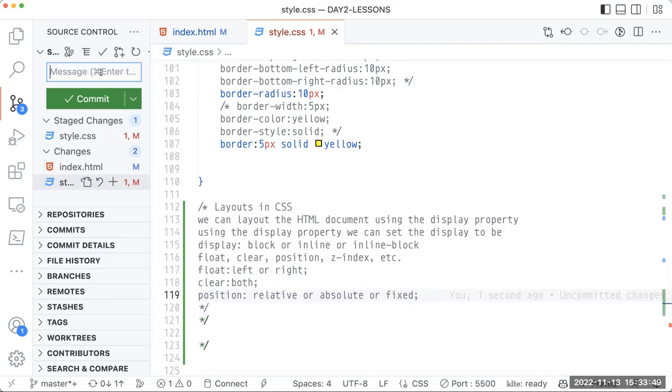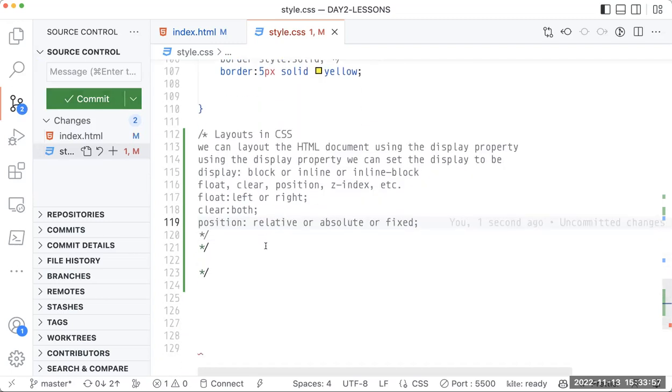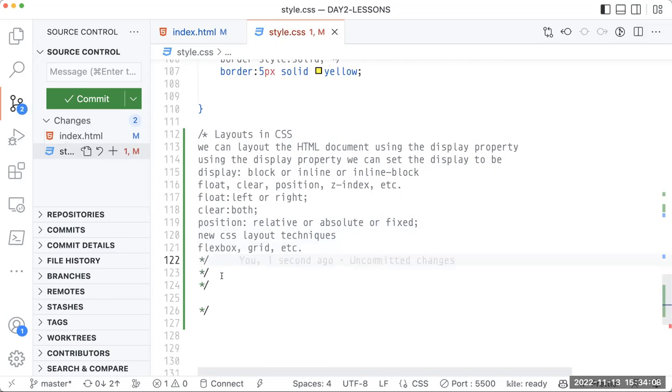So there is more to cover. Then there is the new CSS layout techniques. And now we use what? The flexbox and the grid. Flexbox and grid. Okay, that's what we do. So for now, we've done display. We are going to focus on what? The float. That is what we are going to focus on.